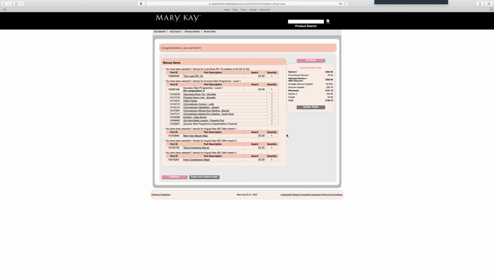Okay, so let's do it this way. You get £95 worth of products, plus, bear with me, plus 19, that comes to 114. Then you also get tone correcting serum, which is 28, that comes to 142. And you also get even complexion mask, which is 17, I believe, £17.50, which comes to 159 pounds worth of products free, plus the 75 pounds worth of products that come in your kit.